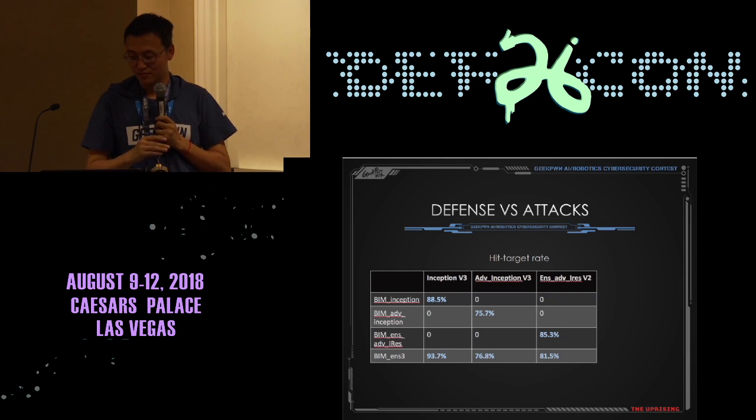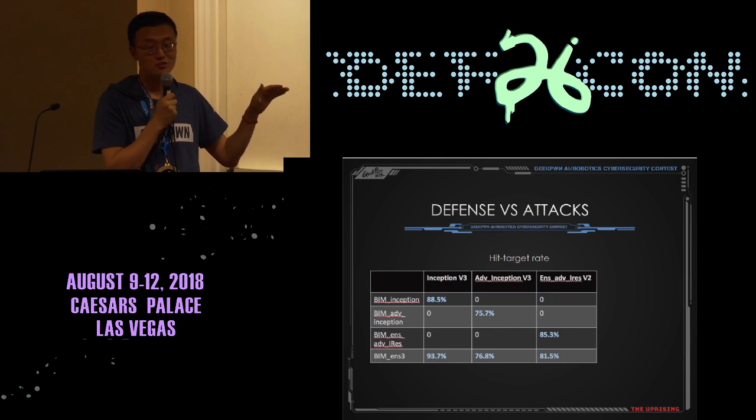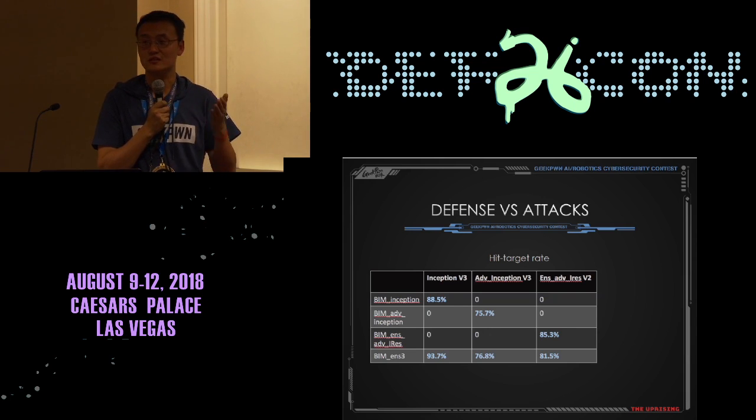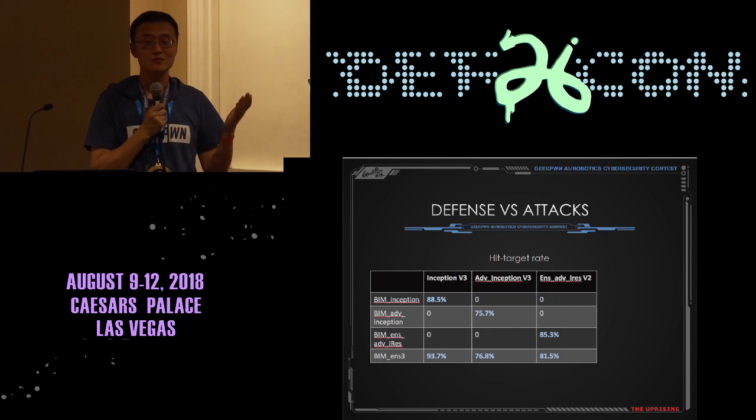I forgot to mention, because those two models are publicly available, when we analyze the performance, we treat them as a lower boundary. So if we pick an attack or defense, it must be better than those methods.